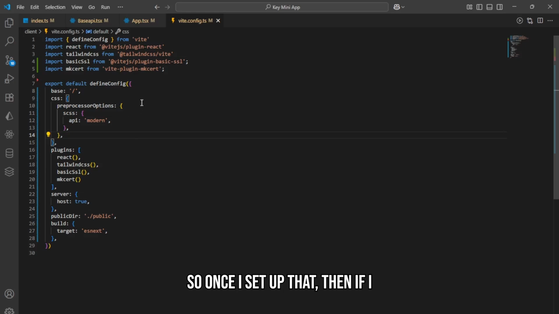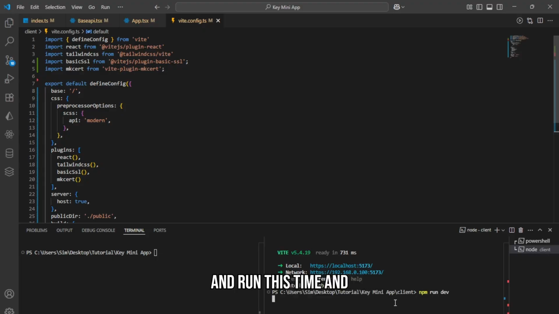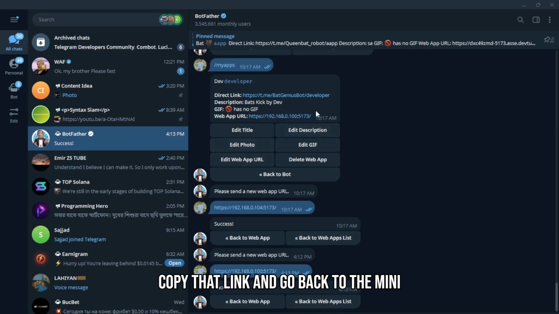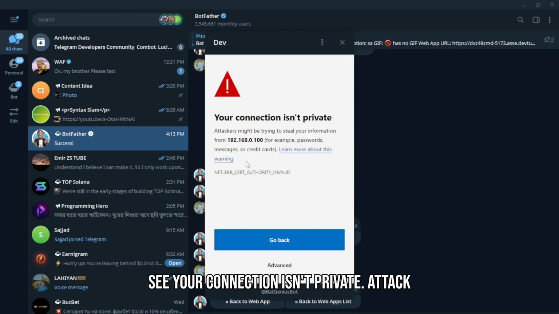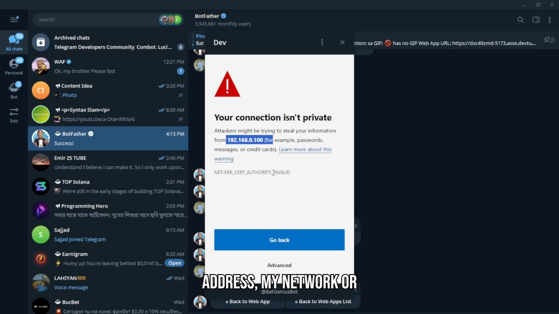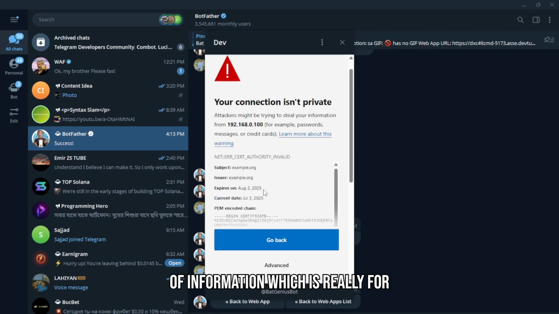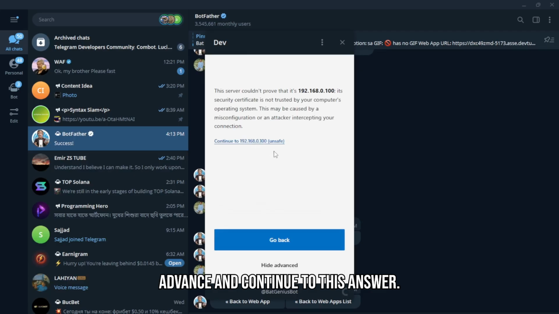Once I set that up, I stop this one and run it again, copy that link, and go back to the mini app. You can see that I set up the same link here. If I go here, you can see "Your connection isn't private. Attackers might be trying to steal your information." Basically, that is not an issue. That is my IP address, my network or Wi-Fi IP address, so it does not have any big issue. And you can see here the subject, issuer, and a lot of information, which is really just an example domain. I just go to advanced and continue.